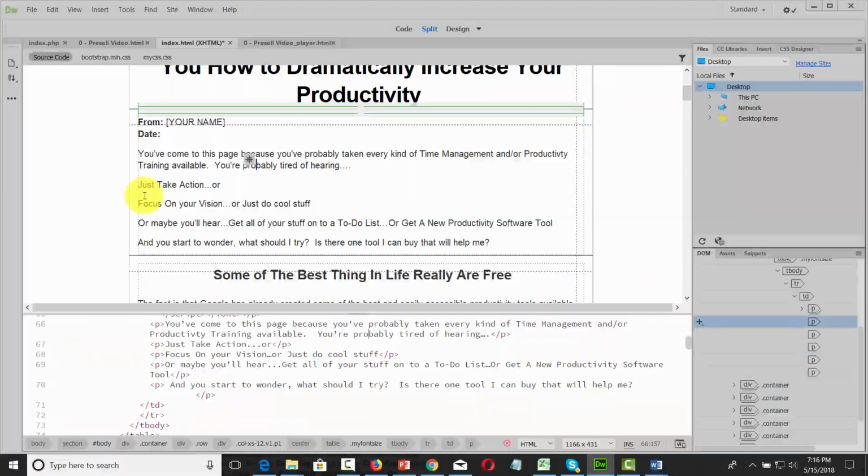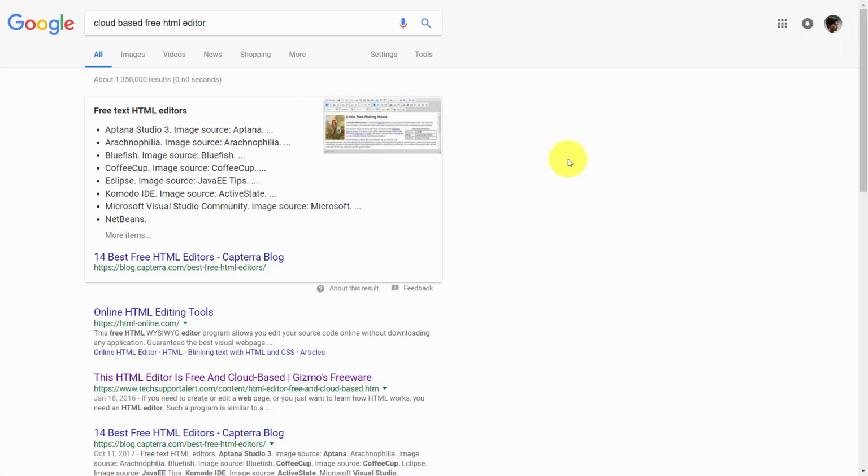onlinehtmleditor.net. Now, most of the editors will give you access to a split screen, and that will allow you to make changes to the code and see exactly where you're making those changes in the what you see is what you get editor. Now, there is one other way that you can edit an HTML file, and we will look at it in the next video.